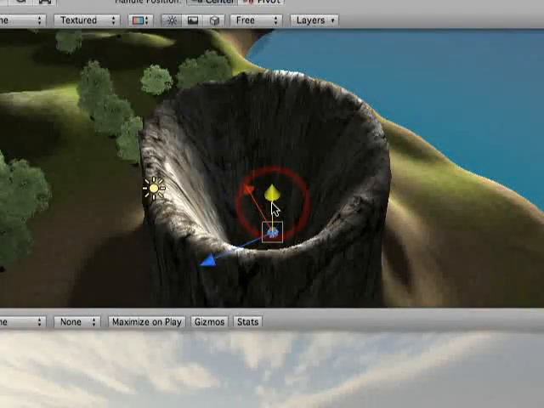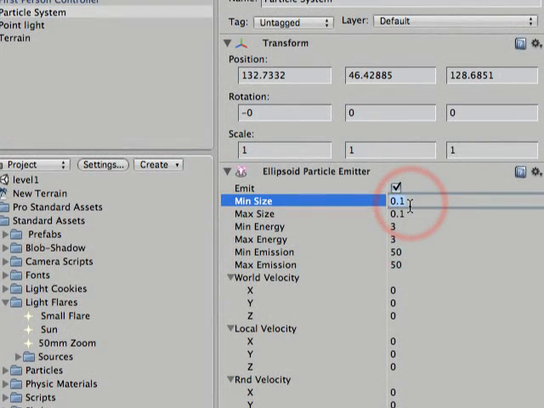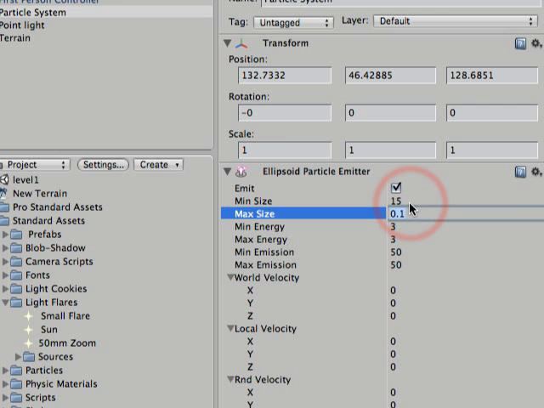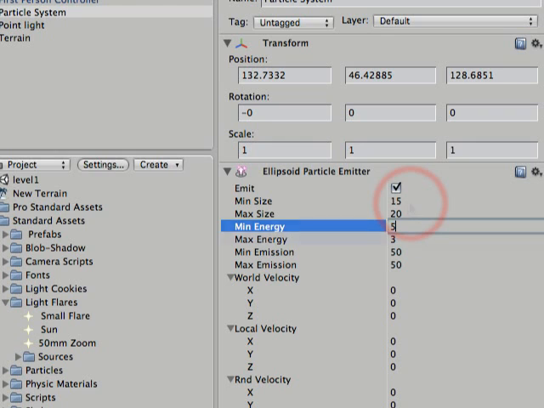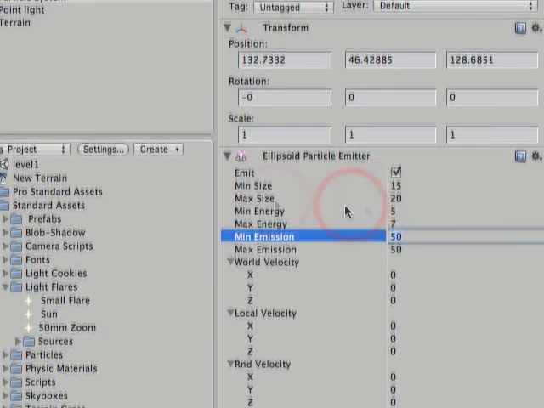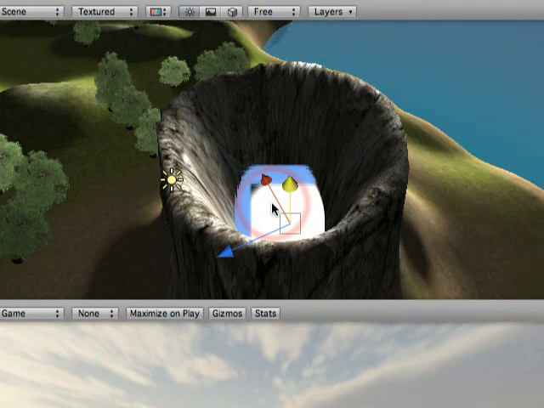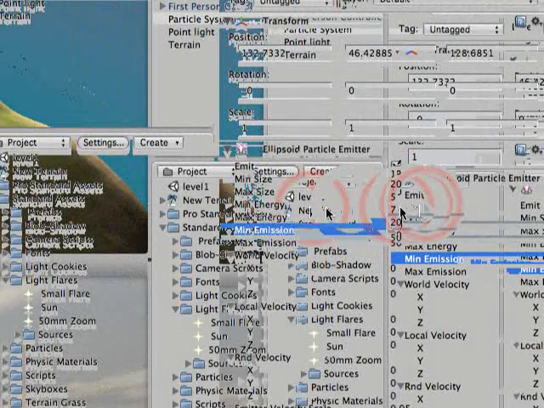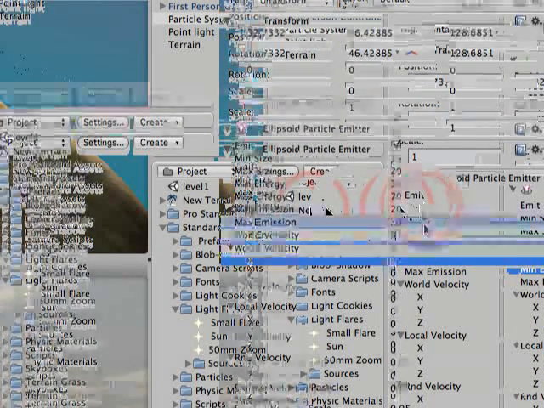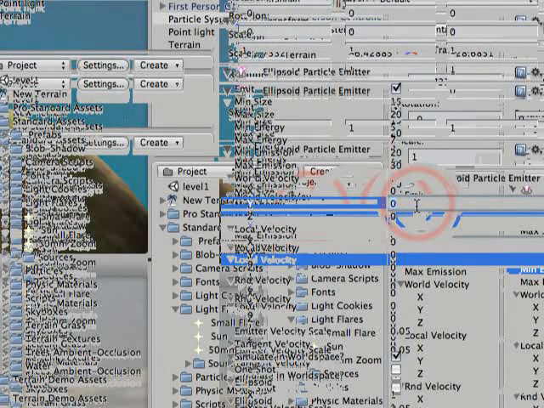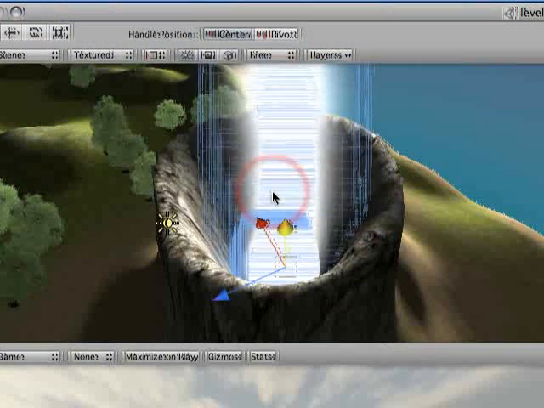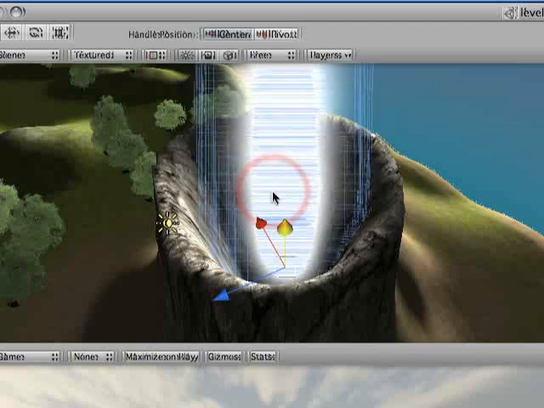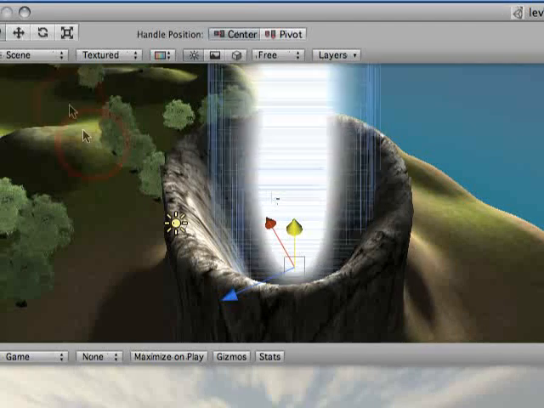Next, we're going to fill in the settings for the particle system, and I'll explain what they do as we go along. So first I want you to set the minimum size to 15 and the maximum size to 20. The size defines how big each particle is. Next I'm going to set my minimum energy to 5 and the maximum energy to 7. That's how long the particles are going to stay in the game. So as one gets created, it will last between 5 and 7 seconds. Then I'm going to fill in a minimum emission of 20 and a maximum emission of 30. And in order to get these particles moving upwards, I'm going to set the y value of world velocity to 30. As you can see, my plume now moves upwards.